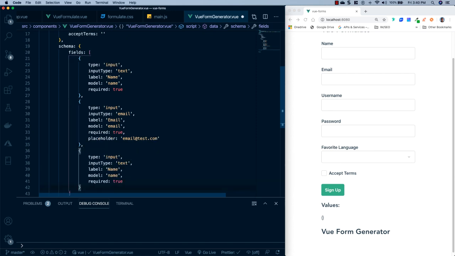We'll go ahead and paste again. This is going to be input again. The input type is going to stay text. We're going to make the label username. We'll make the model username, and we will also require this field.